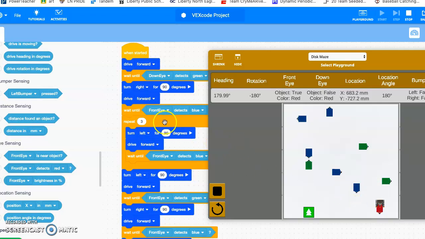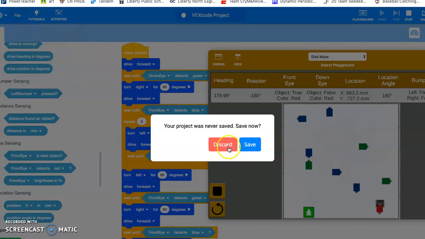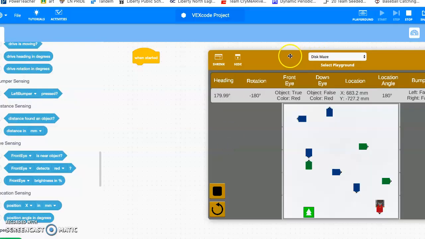Very simple code. It's pretty much you're turning in a direction, you're driving forward, you're waiting until it detects the color. Alright, so let's get started with that. I'm going to go ahead and get a new blocks project started.